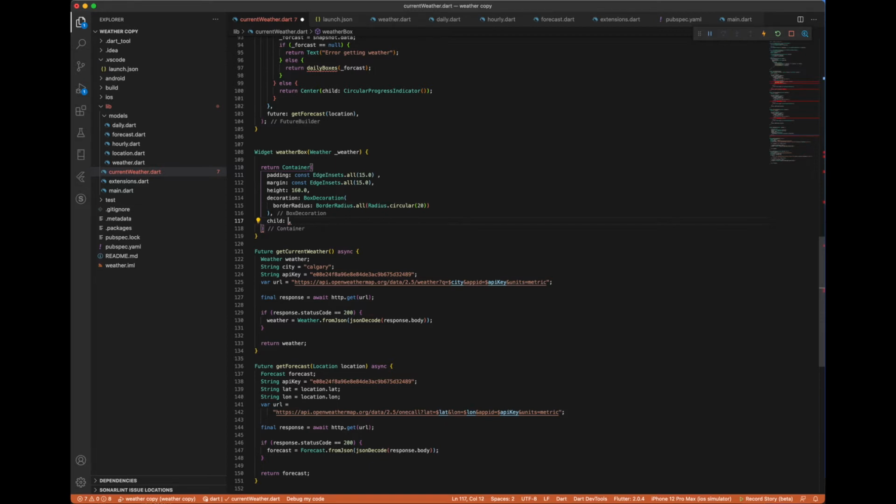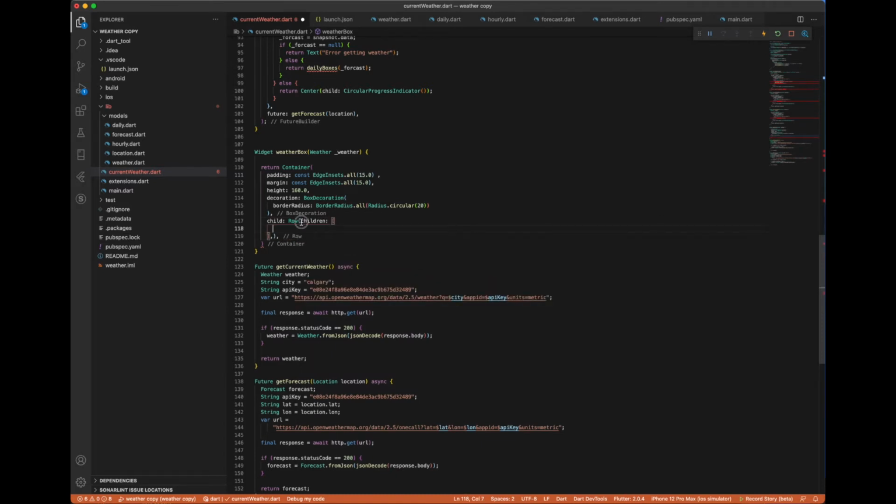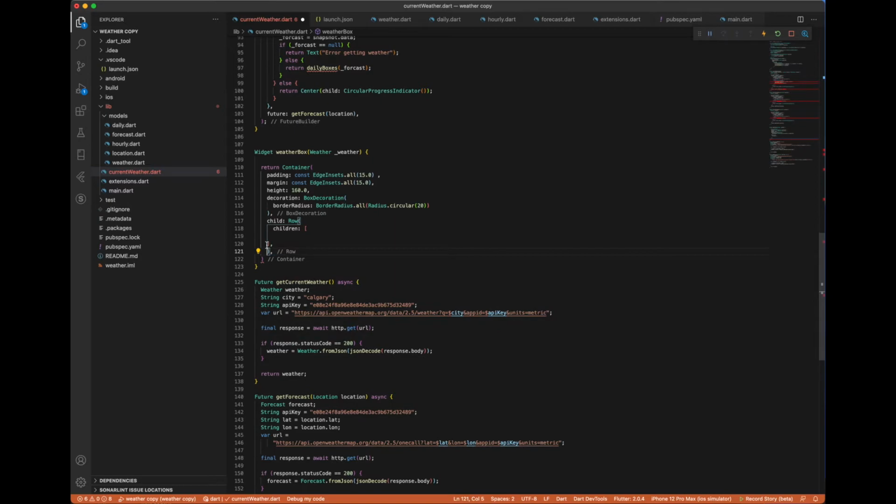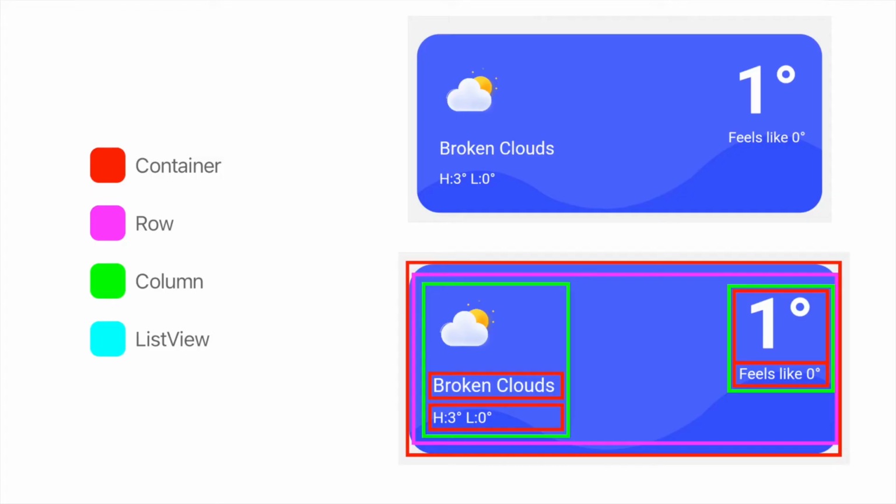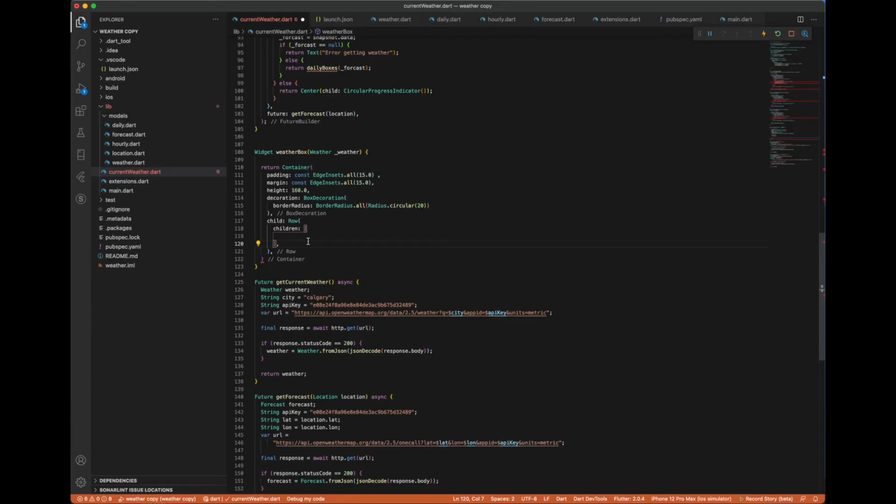So inside of our child in the container, we're going to define the row widget and then give it some children. If we look back at our diagram, we can see that the children are going to be columns. However, these columns need to be spread out quite a bit. So we're going to be using a widget called the expanded widget. It'll help push the widgets that we want on the right, and the widgets on the left. So I'm going to add this expanded widget as well as a column as its child.